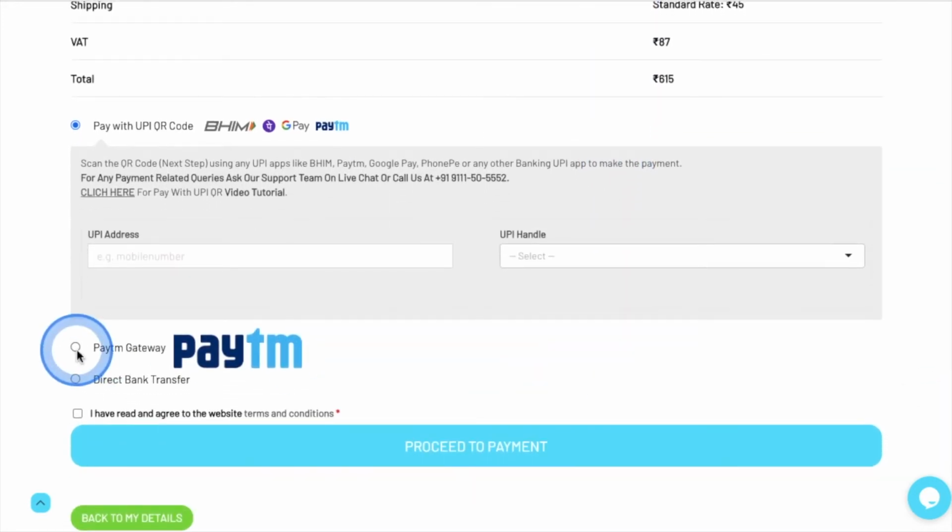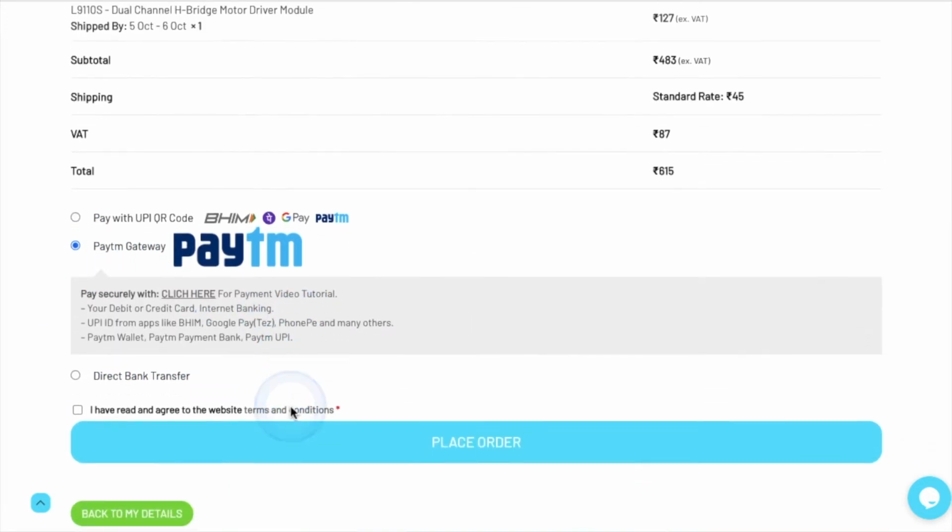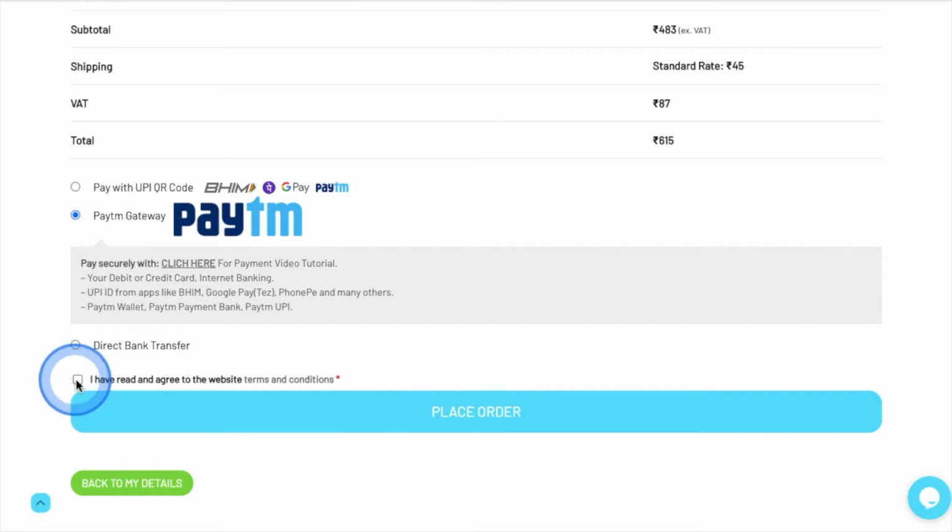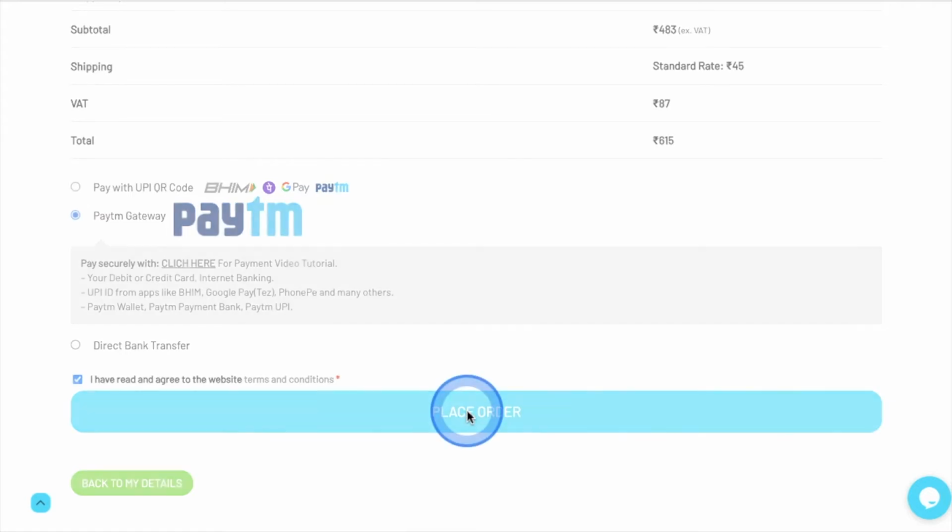Here you will select Pay using Paytm Gateway as your payment method. Then check the Terms and Conditions checkbox, and click on the Proceed to Pay button. Then Paytm will automatically take you to the Paytm Gateway section.